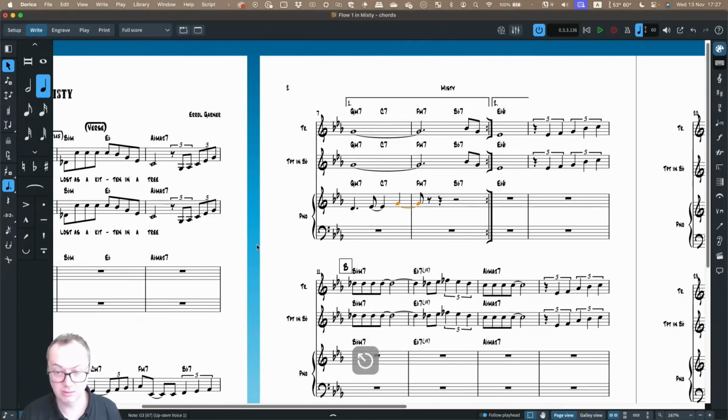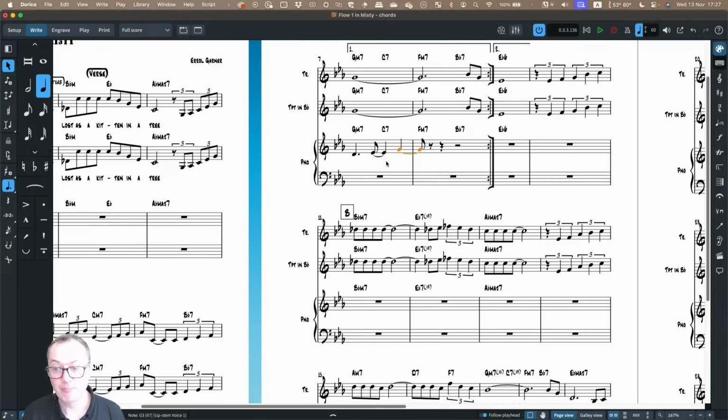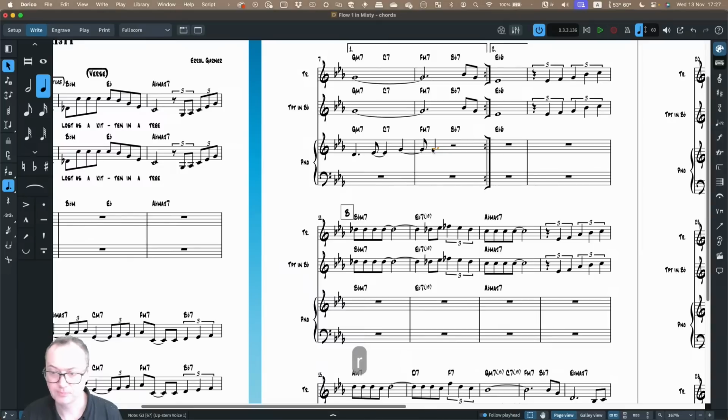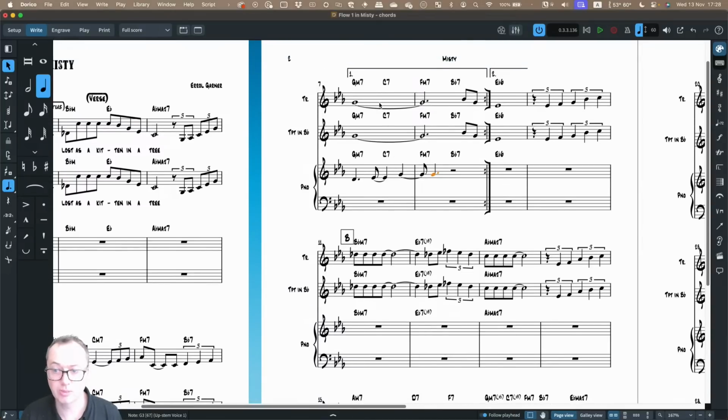Let's put some notes in. There we go. That'll do. Maybe, maybe not. In fact, let's just do that. There we go. So maybe this rhythm wants to be cued in these instruments over here.